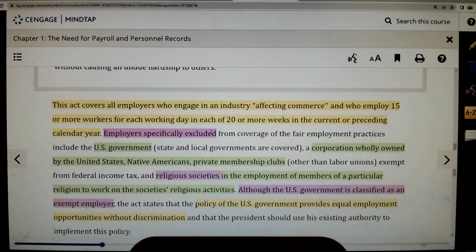Okay. It doesn't cover everyone, though. That might surprise you. It does say that the Act covers all employers who engage in industry affecting commerce. That means doing business, and employ 15 or more workers for each day in each of 20 or more weeks in the current or preceding year. So it sounds like smaller employers may not be held to as high a standard as employers who have 15 or more workers working each day in 20 or more weeks.